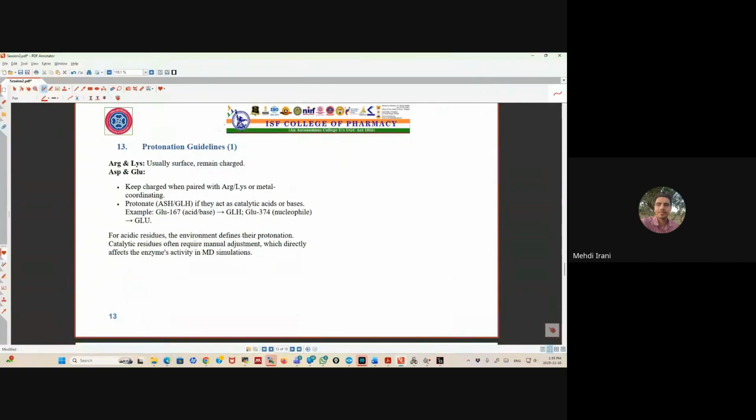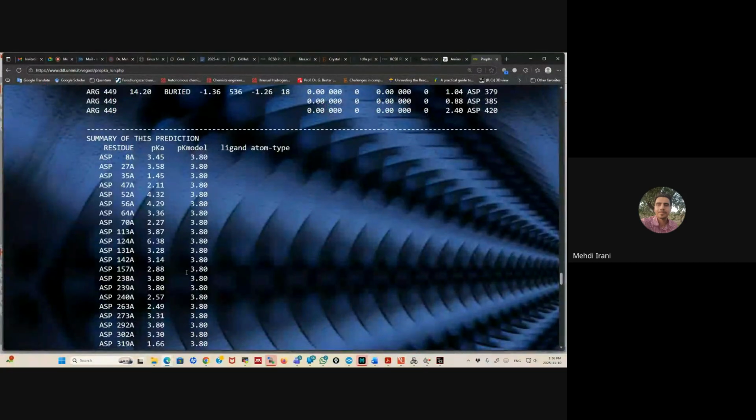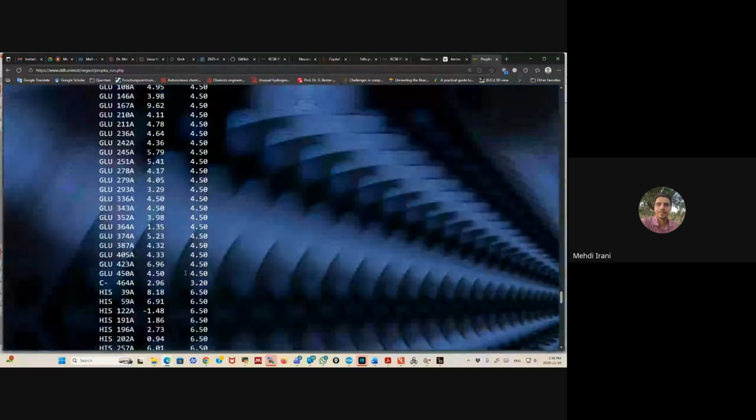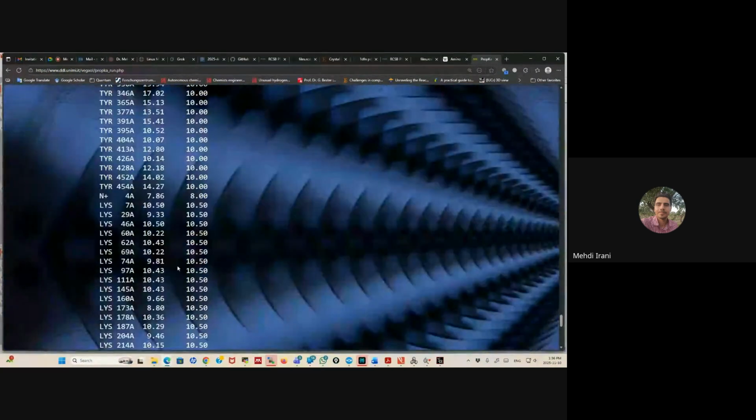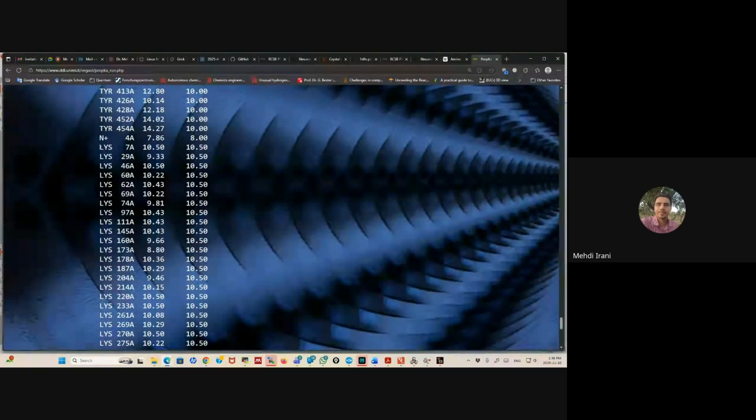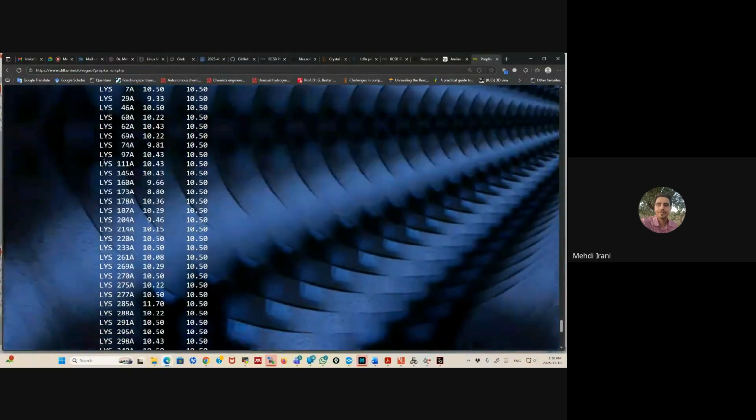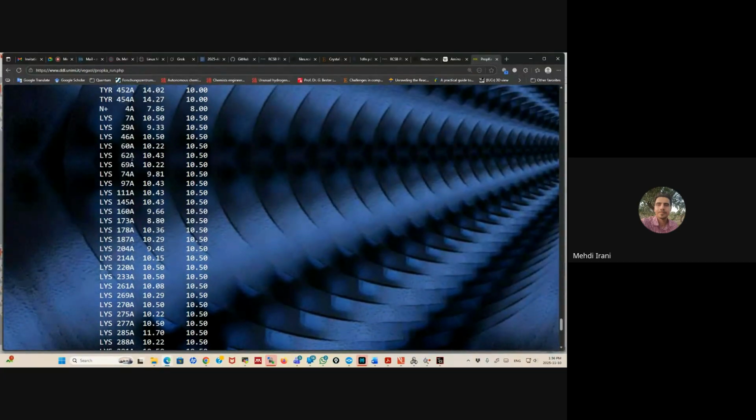In this step, we first assign protonation states of arginine and lysine residues. For this purpose, first we have to check their pKa values and then if they are buried or on the surface of the protein. And then I return to my PROPKA file and first check lysine residues. What we are looking for is lysine residues with pKa below 7.